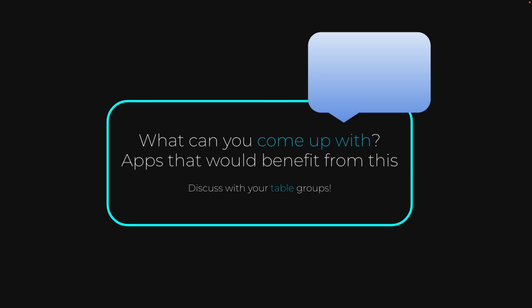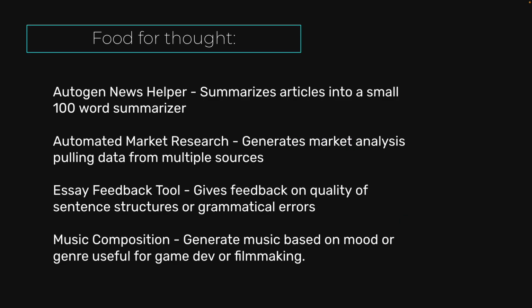so we're gonna give you guys some food for thought that we thought was some ideas that we came up with. So we thought about an AutoGen news helper where we put articles. For example, I like tech news, AI news. I like some sport news, like for tennis, let's say. I can have it take a specific news source and summarize the articles within like a 100-word summary, so I can read that every morning. It's pretty good. Then there's automated market research.